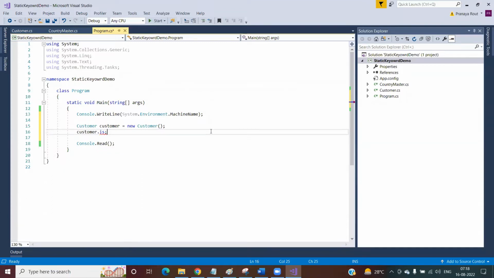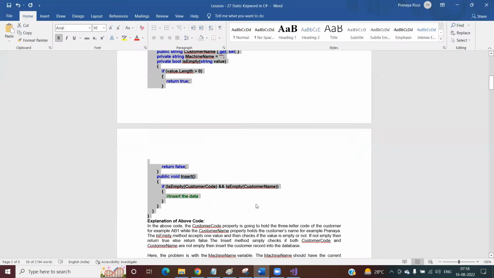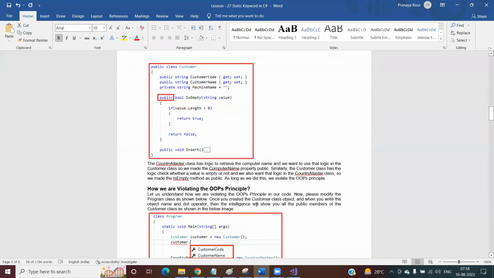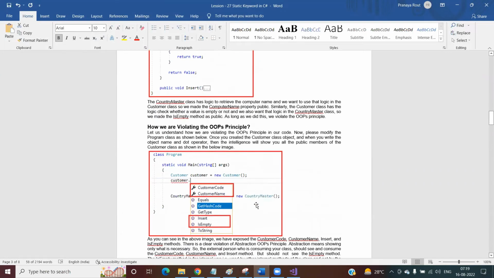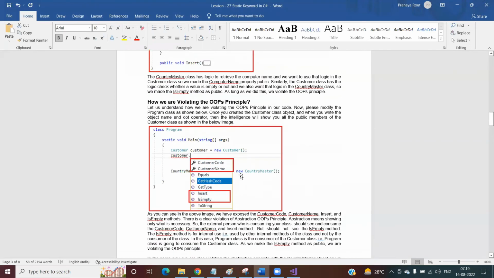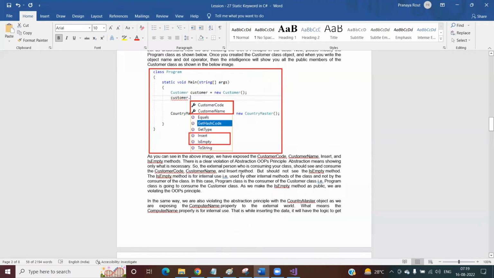Now our intention is we should not violate the OOPS principle, and we should achieve code reusability. How can we do this? You understand my question? Yes, sir. Right. So here we are violating the OOPS principle.